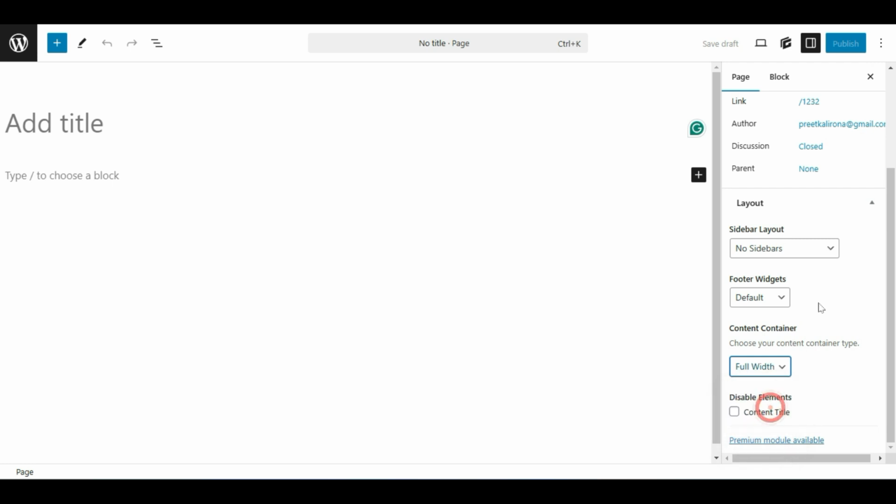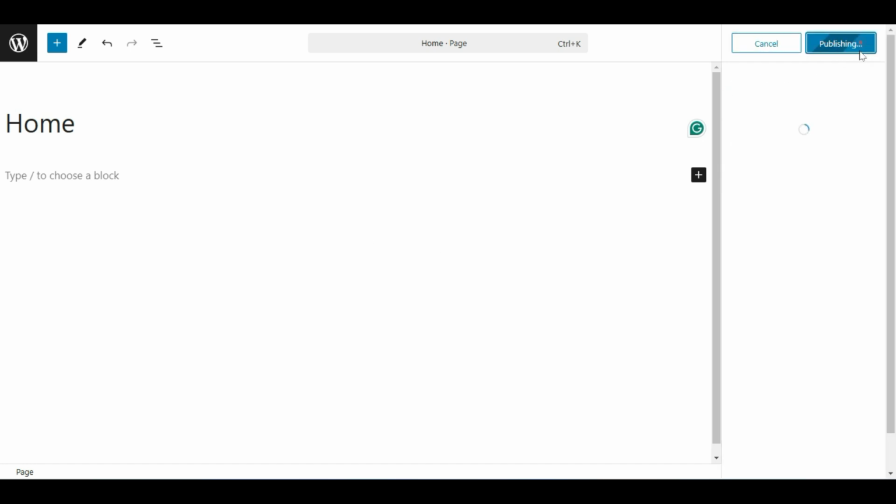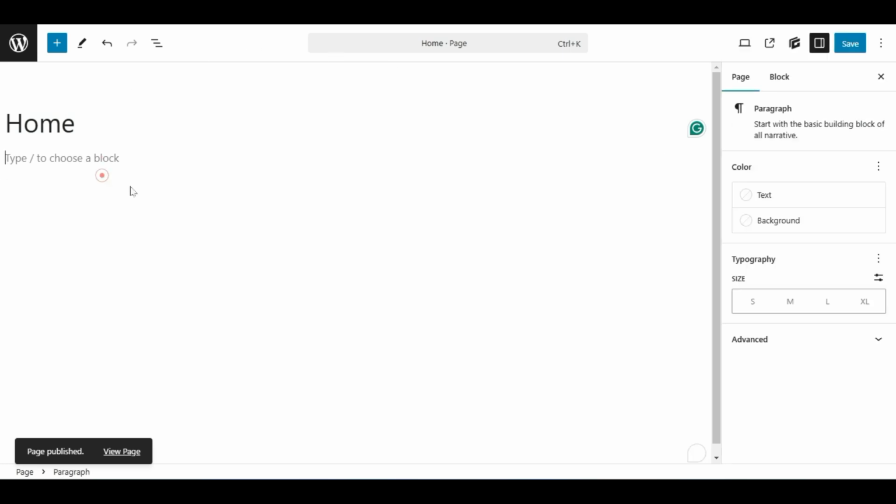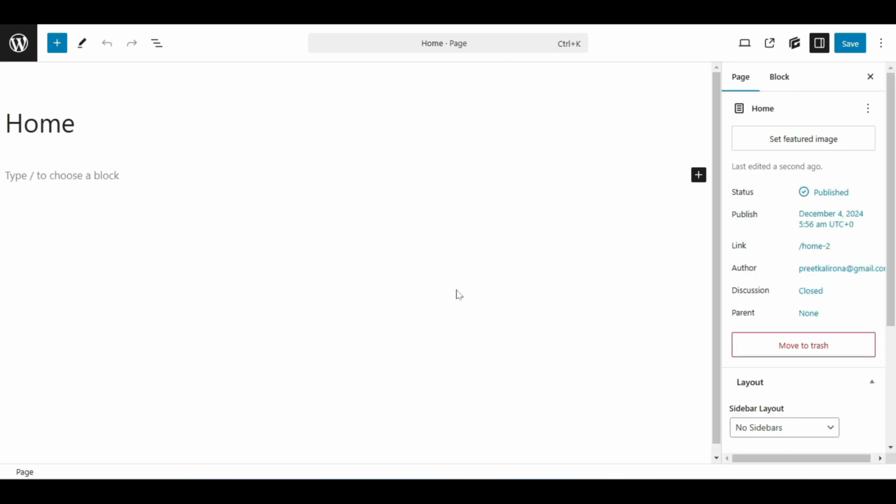Okay, let me choose full width, and for this title, this will be our home page. I don't want to show this home title in the front page, so I will click here, disable element. Now I will directly just publish. Okay, so now let's refresh the page. Now we will start building our website.